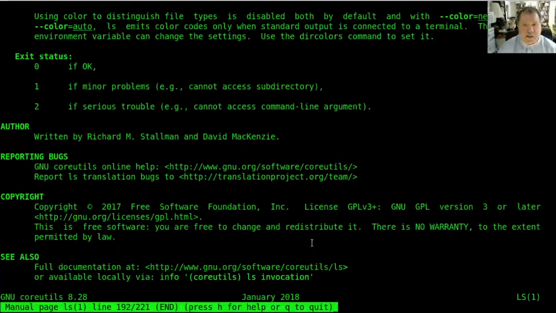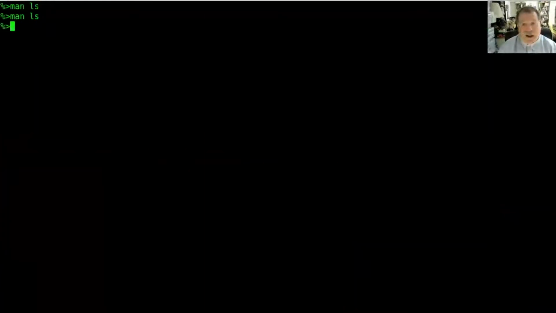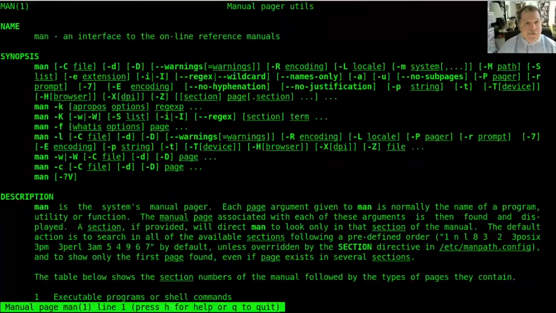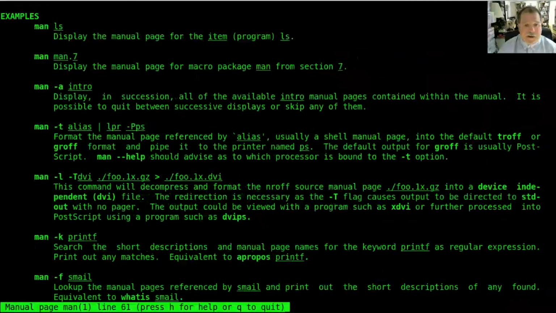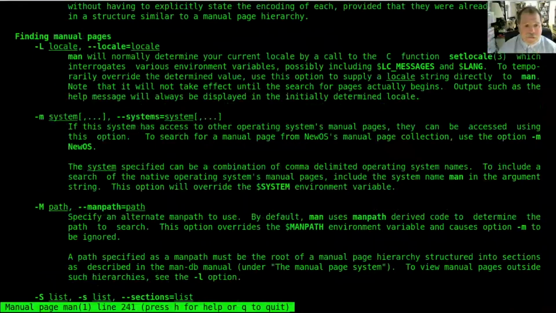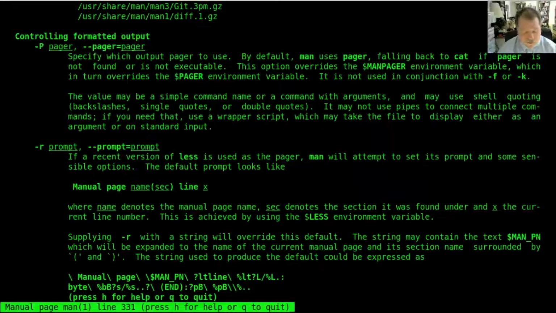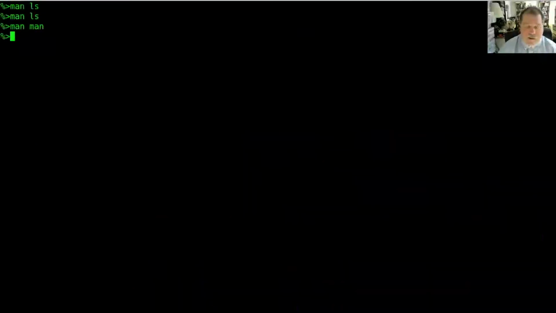But there's some other things you might want to know about here that are going to be very useful. All right. First of all, how would I find out more information about the man command? Well, I can ask for the man page for the man command. I do that by typing man man, hitting enter, and I get the man page for the man command. And you can see that there's quite a bit of information here about the man command, which you can read about. So I'll quit out of that. We're not going to worry about that for right now.